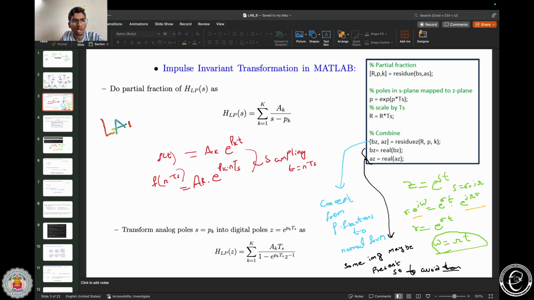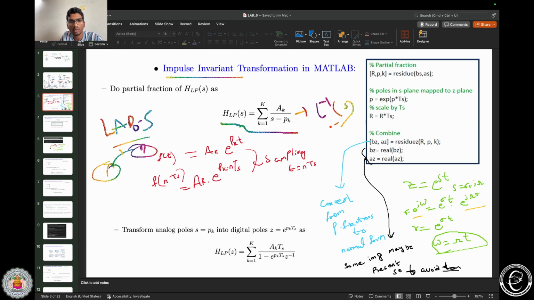Till lab 5 we have learned how to design the filters in the analog domain. Now, to convert from analog to digital, we have two methods: one is impulse invariance and the other is bilinear transformation. In impulse invariance, after getting the filter function in the analog domain as partial fractions, we will do sampling. First we will do the inverse Laplace transform, and then we will get this expression, and then we will do sampling and convert it into the digital domain. After getting into the digital domain, we will do the Z transformation.